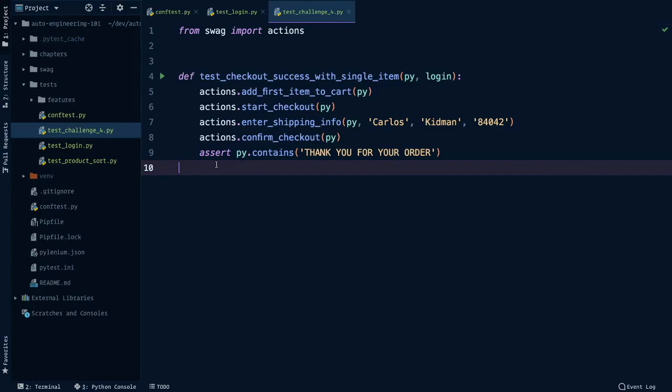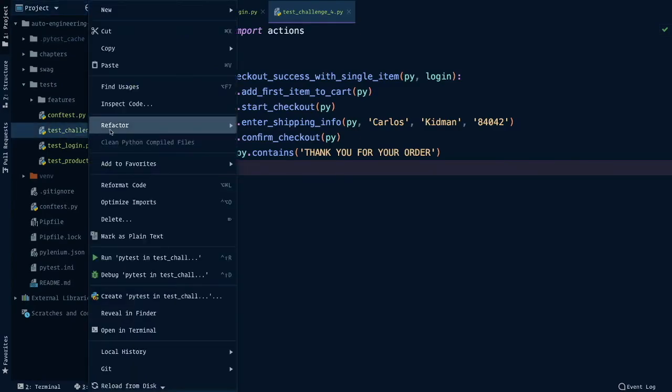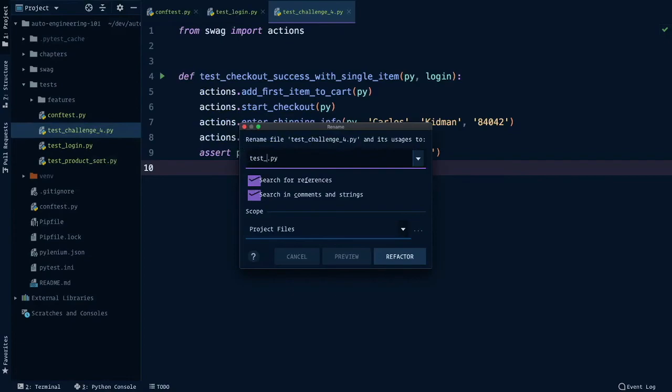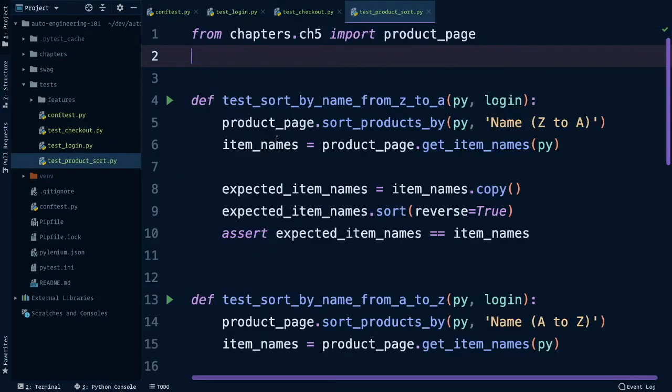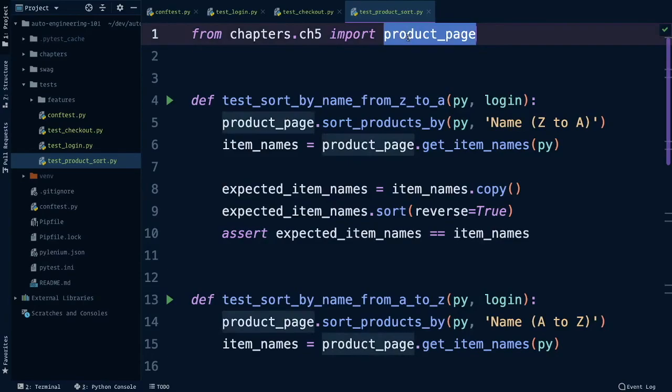I'm going to rename this file too. Let's call it test checkout, since that's the real intent for this file. The very last file is testproductsort.py, but this should be a pretty quick fix. We want to get the product page from our swag package, not the chapter 5 package. So let's replace this with swag. And that's it. The file's done. So, woo! We did it. We're all set. Yeah, let's go.